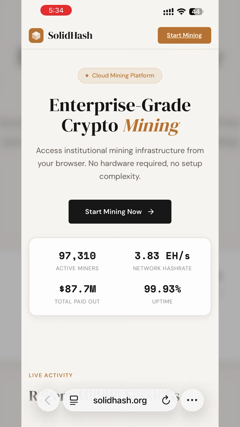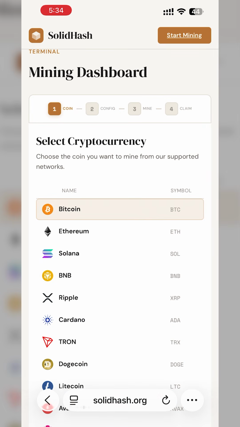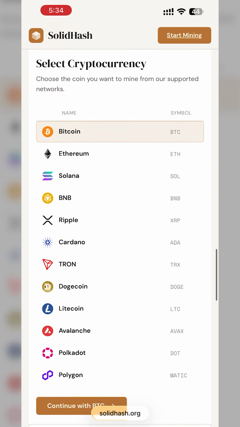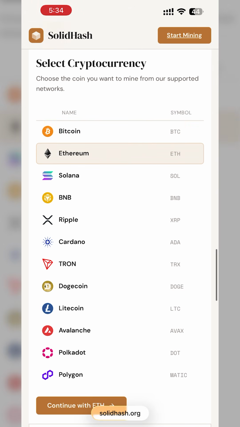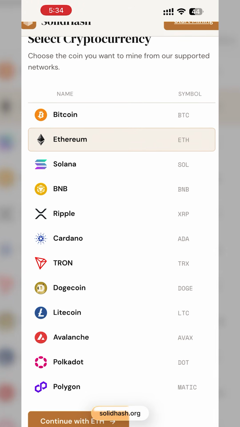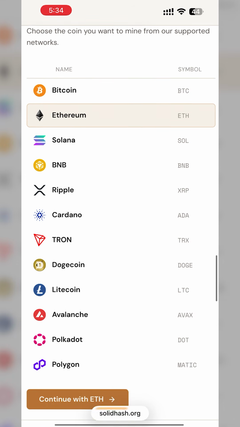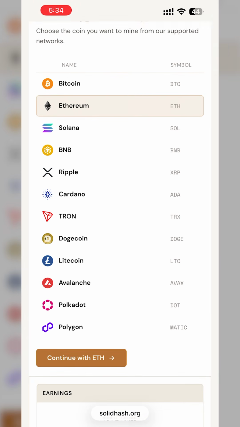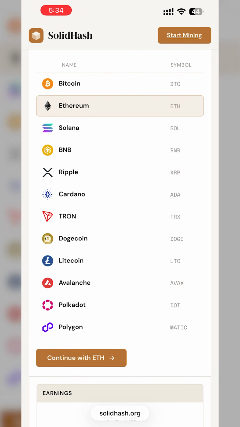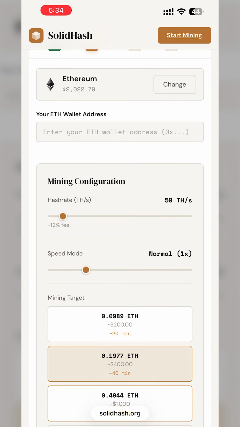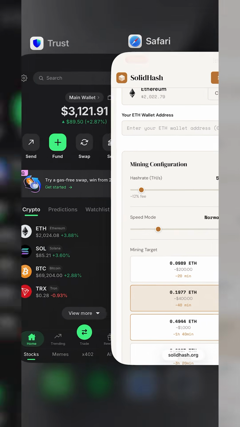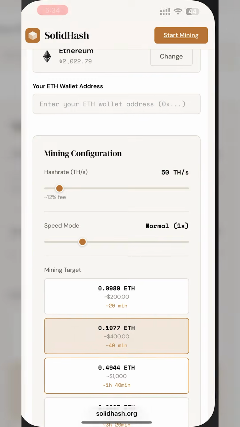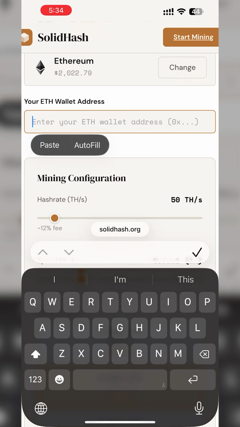So very first thing, I'm clicking Start Mining Now right here. Good. Okay, so now it's got the coin selection up. I'm picking Ethereum, though heads up that this platform actually runs pretty much everything you'd care about: Bitcoin, Solana, BNB, Ripple, Cardano, Tron, the whole nine yards. Okay, so I'm going Continue with ETH right here. Nice. So now it needs my wallet address. Let me just jump into my wallet, copying and hopping back over here, pasting it into this field.